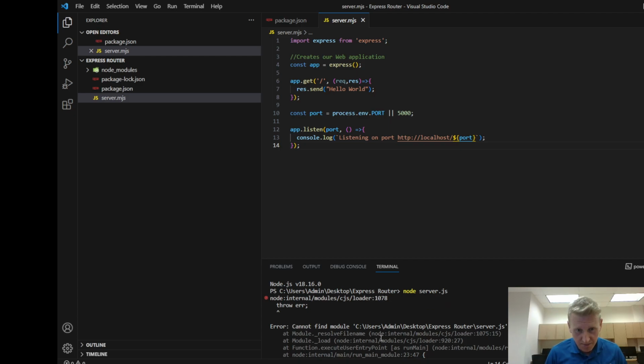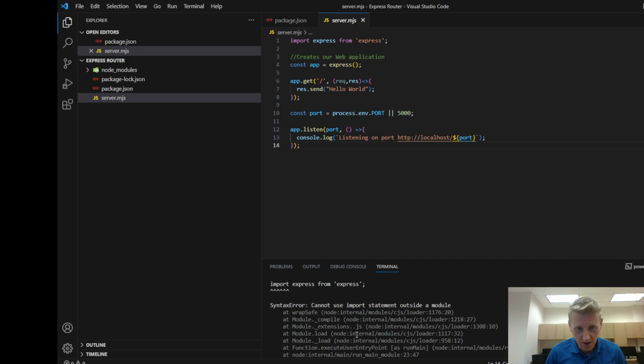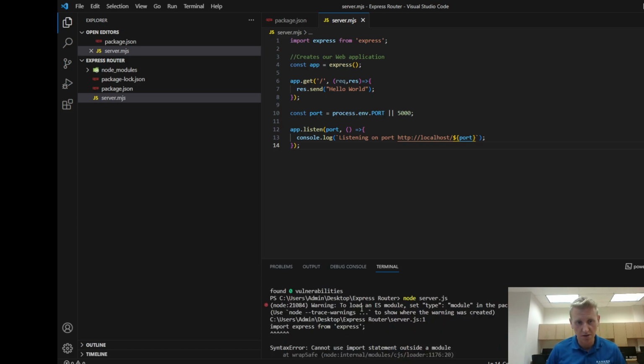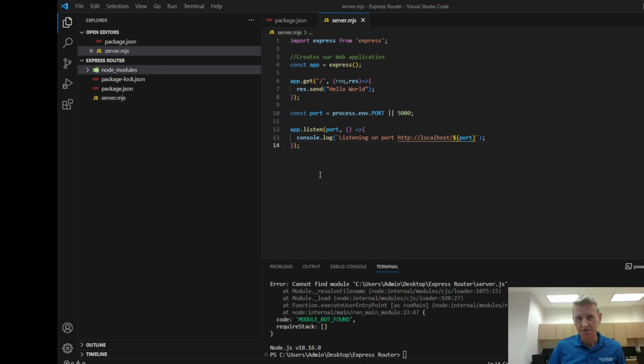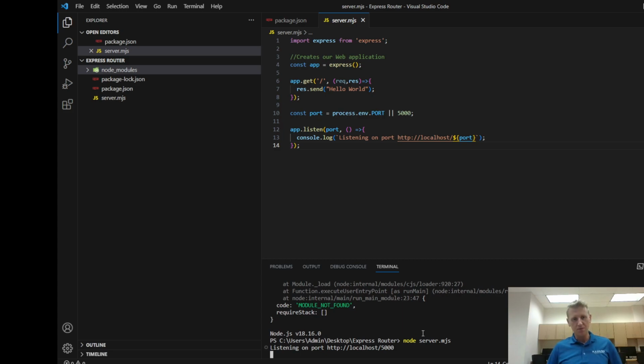Can't find a module, cannot use import statement outside a module. Import express from express. So we're in a module. Silly mistake, I have to type server.mjs. Okay, and it says listening on port, and I can control click.